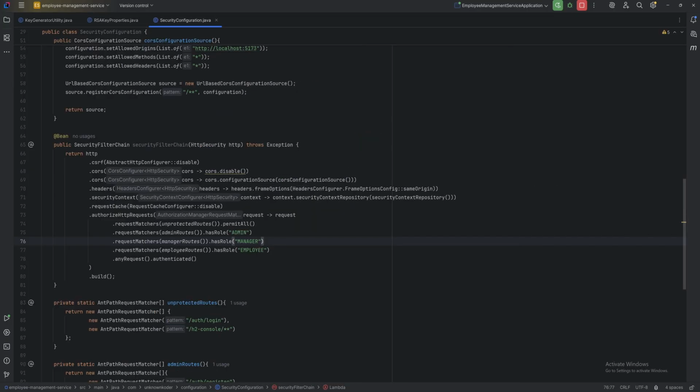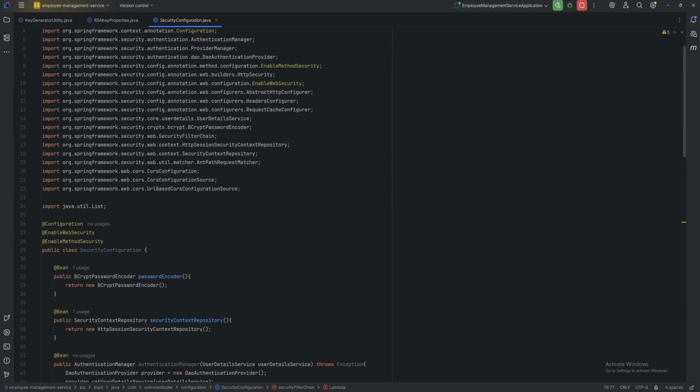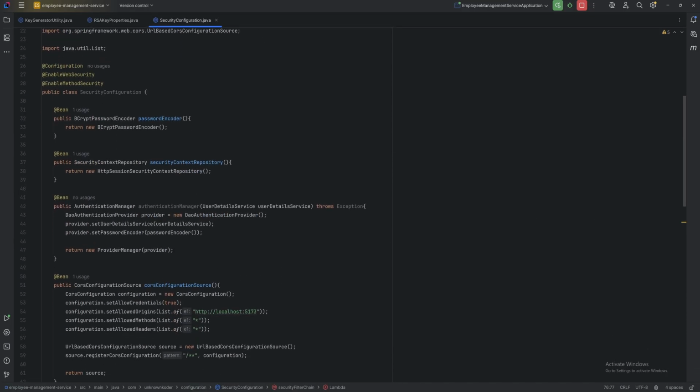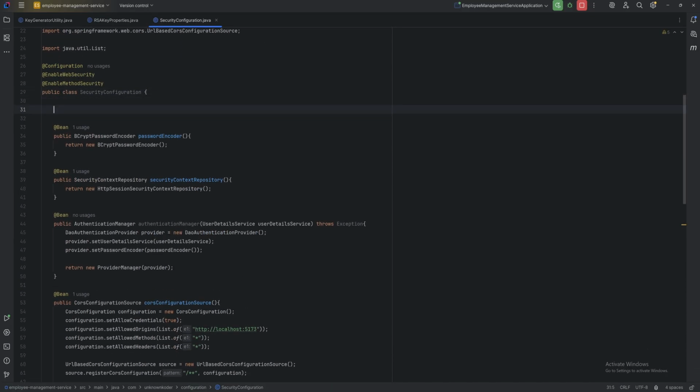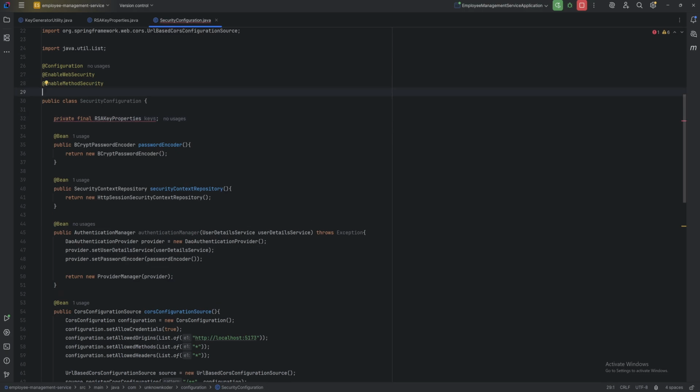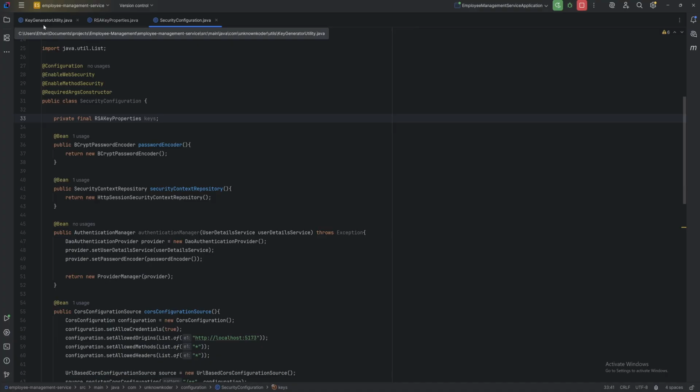We want to go ahead and set up the resource server to actually read and authenticate the JWTs. The first thing we need to do is come to the top here and say private final RSA key properties keys. This is going to be mad at us because we need to inject this. So let's come above the class and say @RequiredArgsConstructor to inject that automatically. Let's import that. And now we'll automatically get our RSA keys from our RSA key properties, which calls our key generate utility and creates those keys for us.